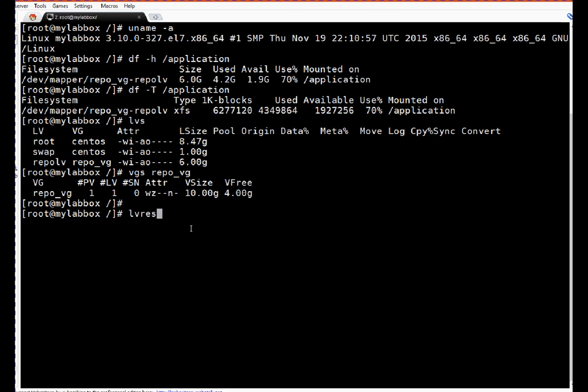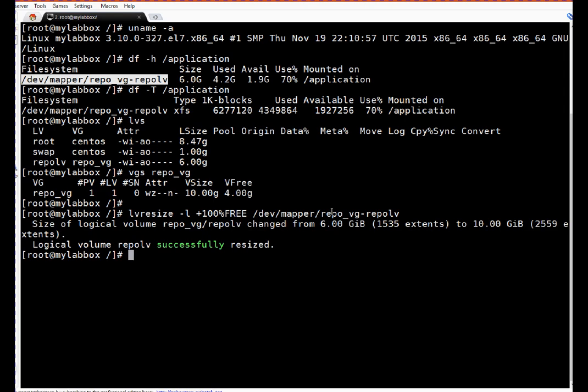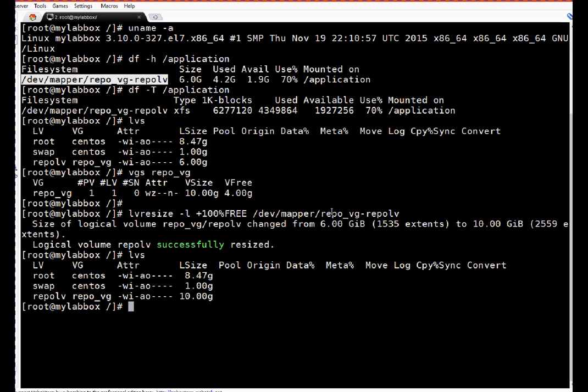I will use the traditional lvresize command with -l. I'm going to use all free space, plus 100% free. It means I'm going to use all free space in that VG. Then I can specify the volume path, enter. If you see, my volume is resized. Now check the LV size with lvs. You see, earlier it was 6 GB here. Now this volume is 10 GB. So the LV is resized. Now our task is to resize the XFS file system.